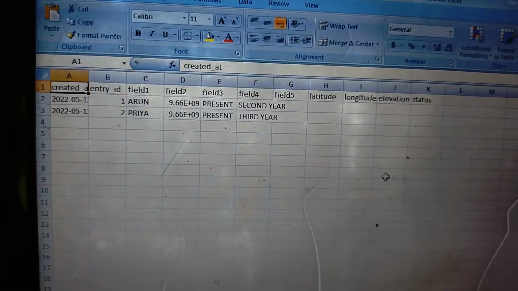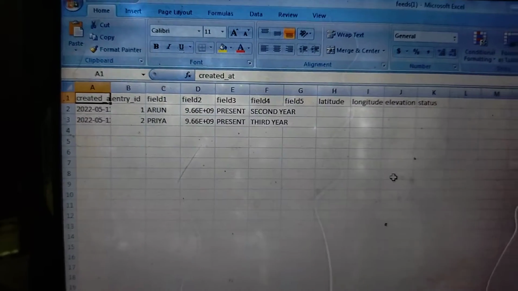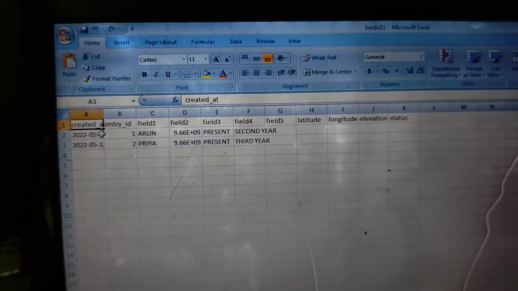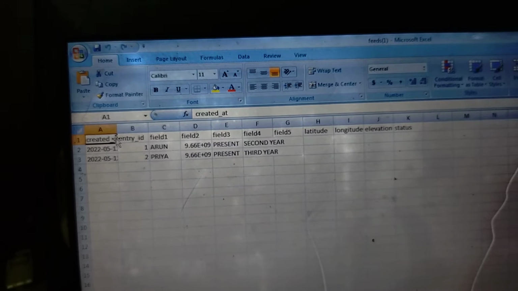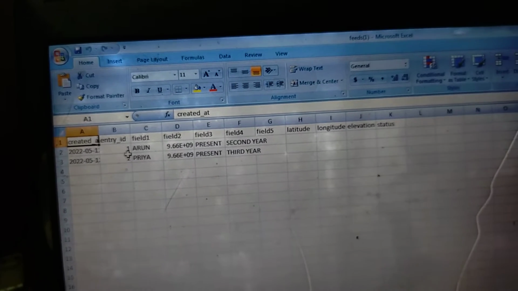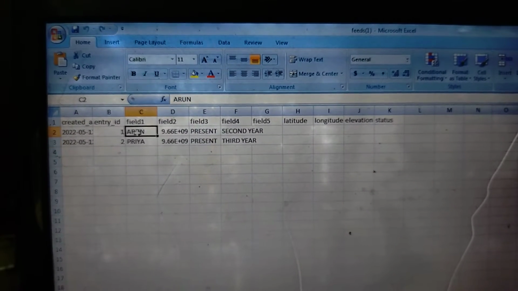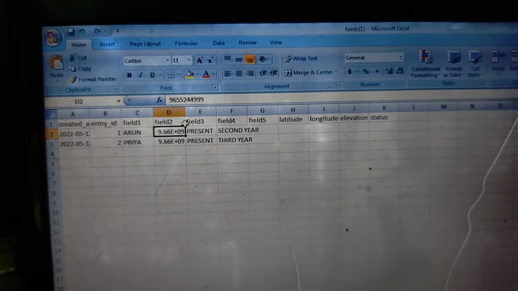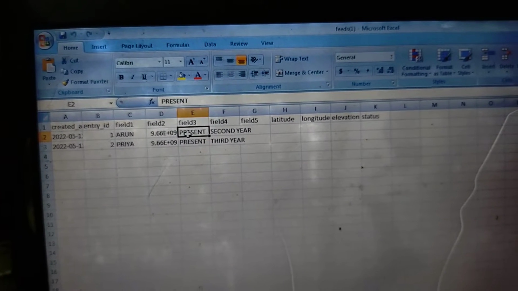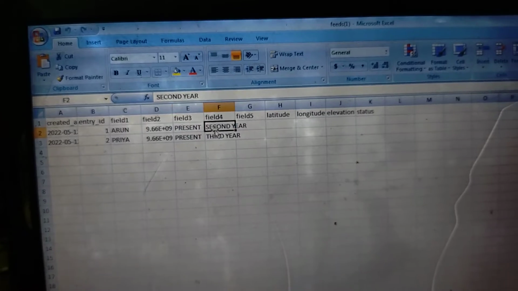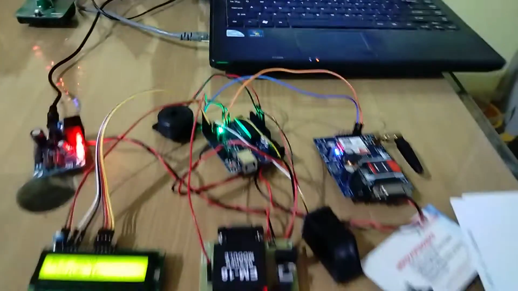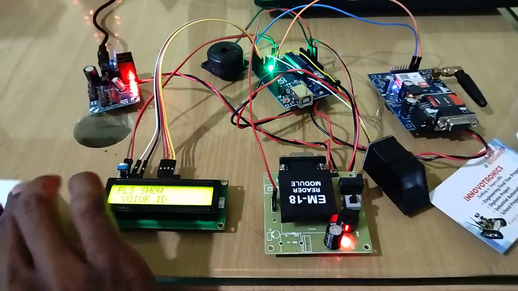We should have two data entries. You can see that. The first data is Arun. Here we can monitor the date and time. So this is Arun's data. The first data we have is Arun present, with the contact number, you can see the contact number, and then status present, and then which year he is studying, second year, third year, like that. Okay, fine. Now I'm going to show another demo.